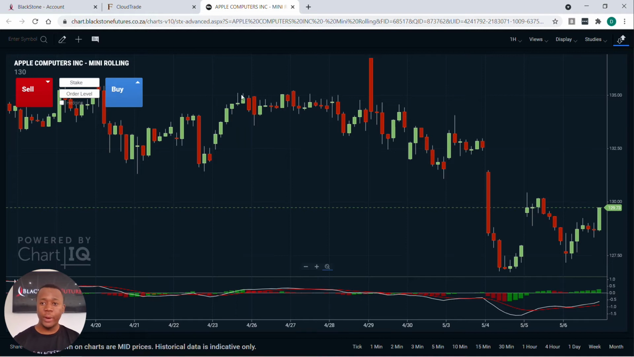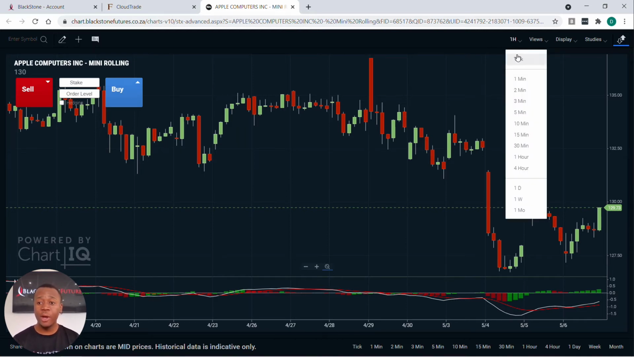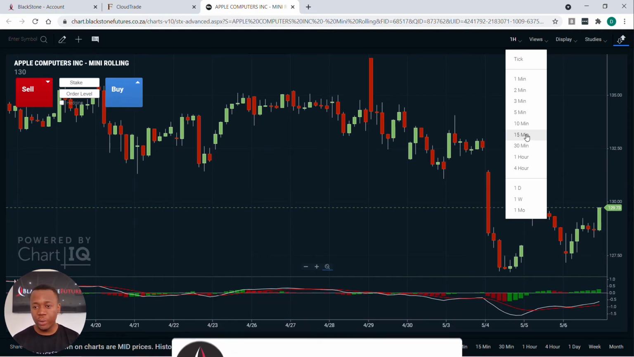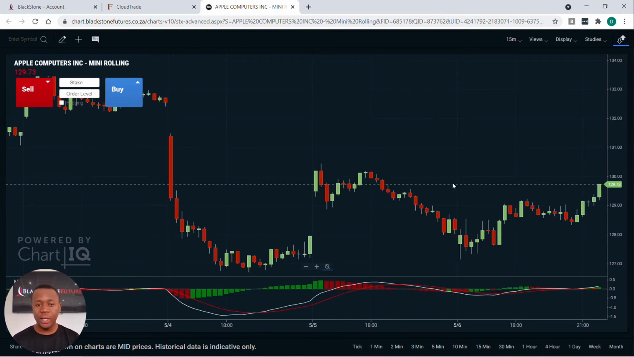Over here in the top right hand corner, we have the option for your time frame. You can choose from 1 minute all the way to 1 month. It obviously differs with regards to your trading style, but this is where you'll do it. I'm going to change this to a 15-minute chart just so I can see how price action has been looking in the last couple of hours.